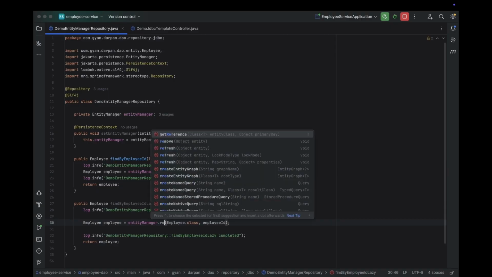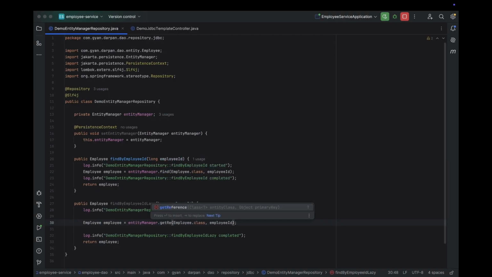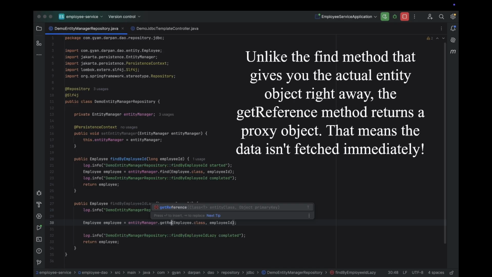Instead of using the find method, which eagerly fetches the data immediately, we're going to use the getReference method provided by EntityManager. The cool part? The signature is almost exactly the same as the find method, so it's easy to switch. Now, here's the game changer.